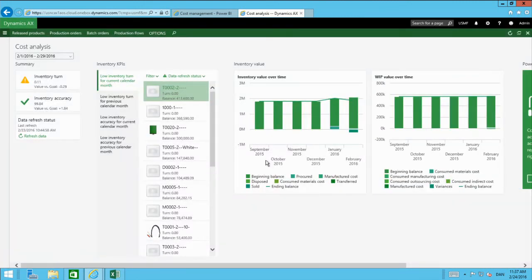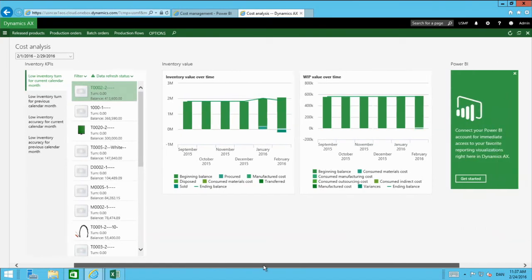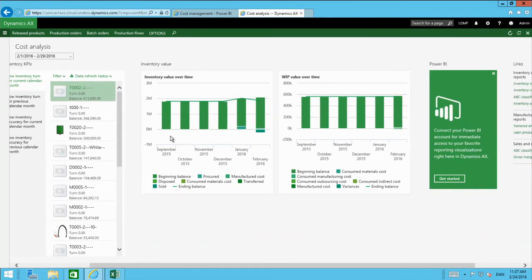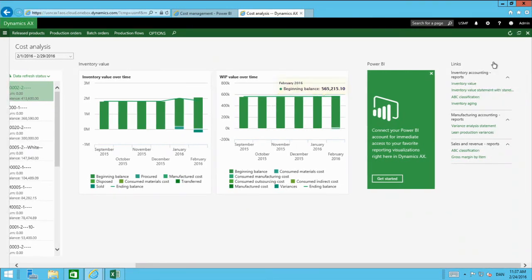So again, new fast information capabilities. You can also see here how the inventory and WIP has progressed over 6 months. And that's really it. And you have, of course, links for doing analytic work out here as well.